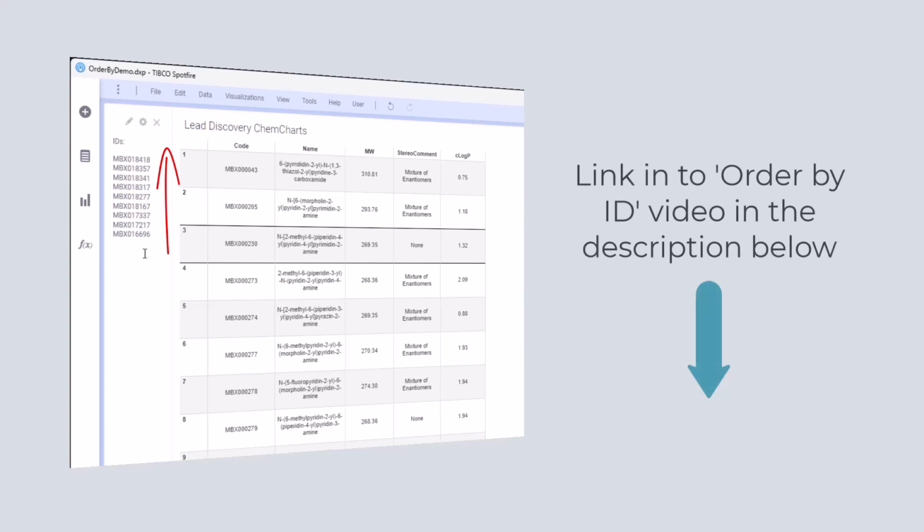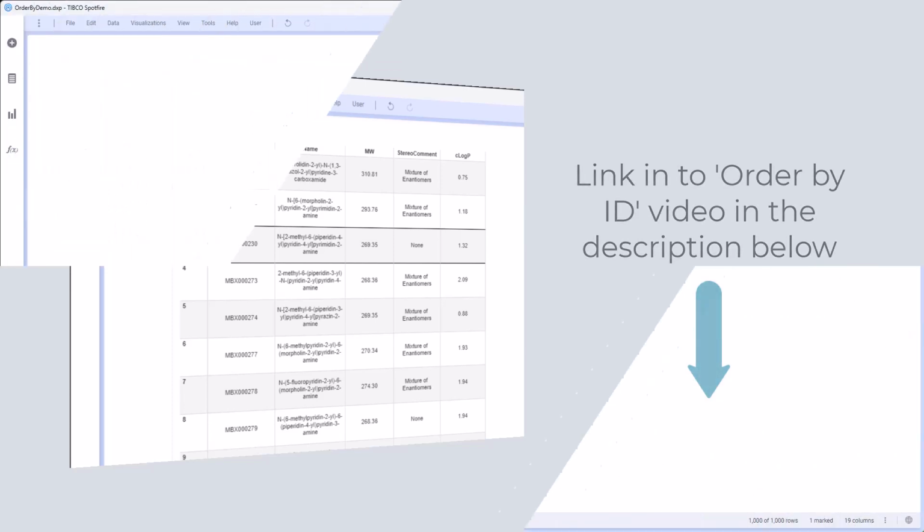So I'll include a link to the video for the order by ID data function in the notes for this video. Now let's roll up our sleeves and write a data function.